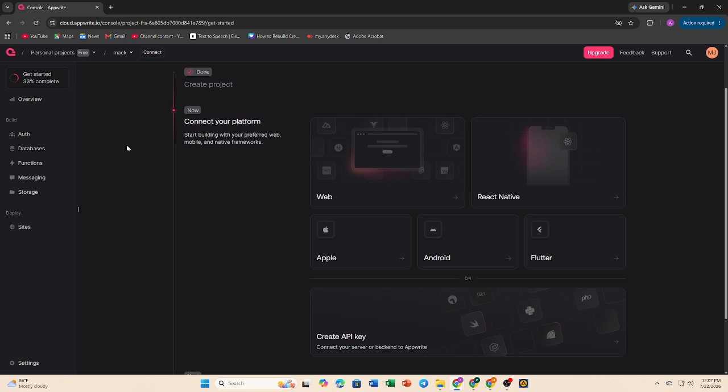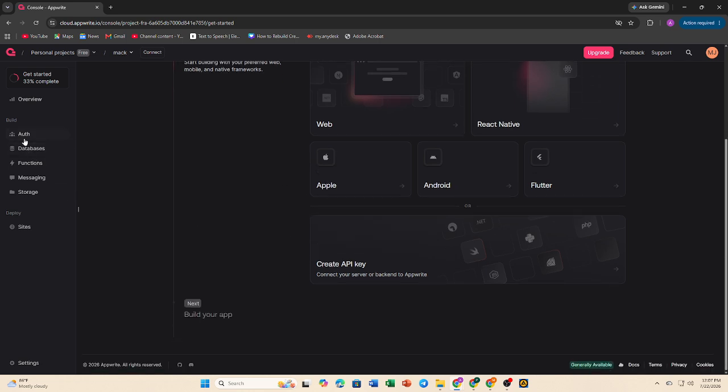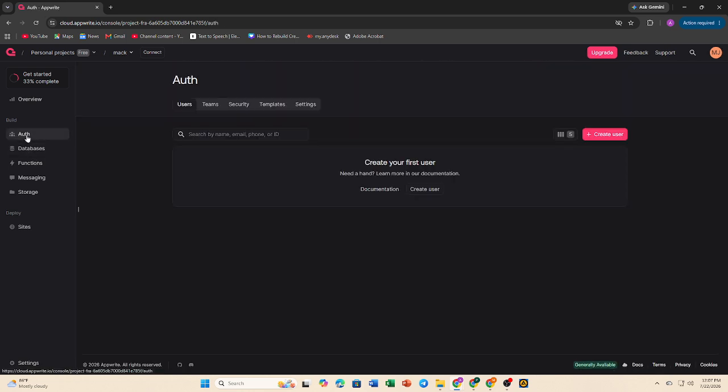So let's get started. First, sign in to your Appwrite dashboard and open the project where you want to enable authentication. Once you're inside the project, click Authentication from the left-hand menu to access the available authentication settings.